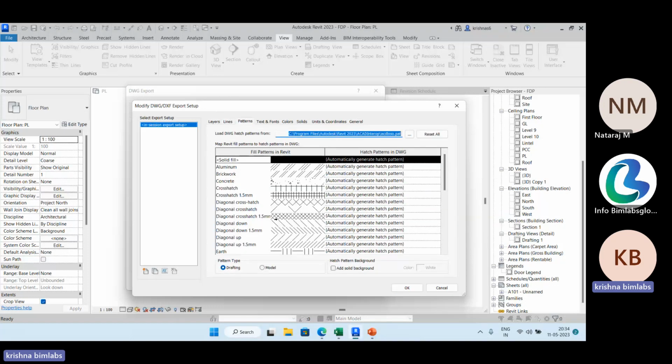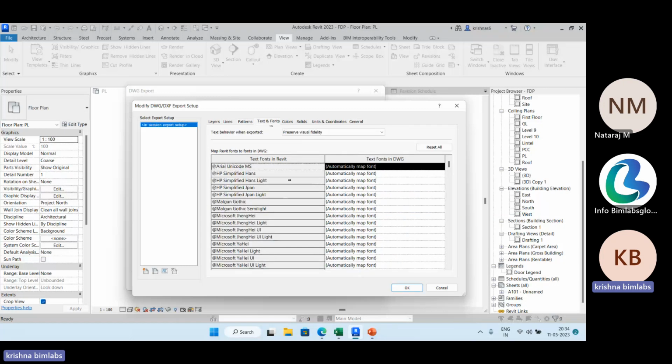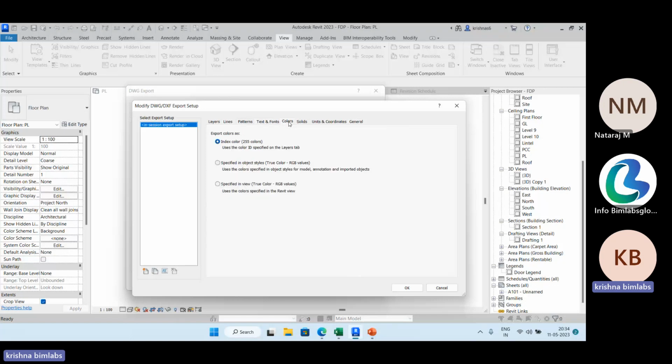Patterns are the same. These are the fill patterns in Revit, and these are the hatch patterns in CAD. Then text and font, likewise the same. Then colors. We have index colors, which are the different colors you use. If you want to make use of index color, you can go for this. Two colors: in some categories there will be two colors, which I will show you.